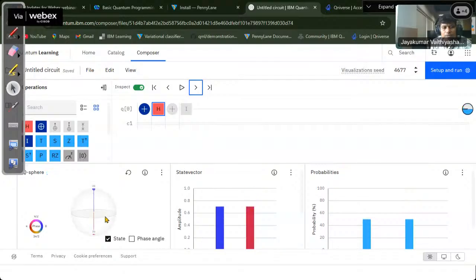You can see equal superposition at the same time, right? So click next. It will come to the next NOT gate. Click next again. It will come to identity. So whatever happens at the Hadamard gate, the same state will be retained. So if you have multiple gates, you can inspect by enabling this tool.